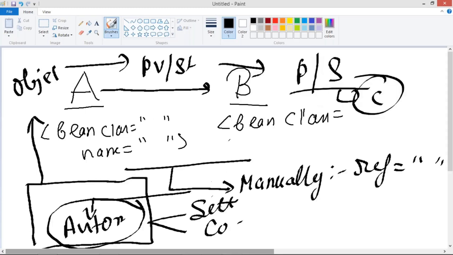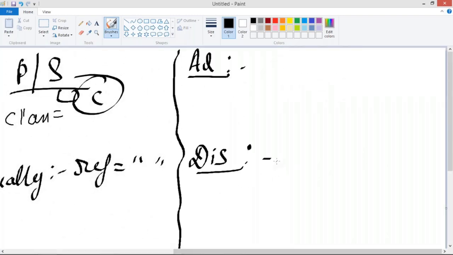Now guys, can you tell me what can be the advantage of auto wiring? Whenever we go for auto wiring, we will not write any code explicitly. That is the main advantage, and you can say the length of code will be reduced. Whenever we go for auto wiring, it requires less code, because we are not going to write any specific code for dependency injection.